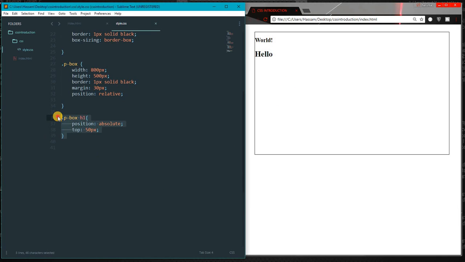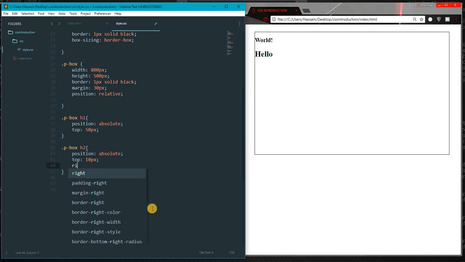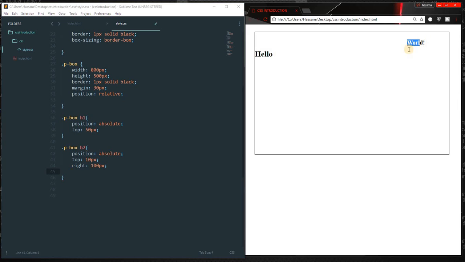Let me show you some more. Copy this, paste, h2, position absolute, top 10 pixel, right let's say 100 pixel. So now this h2 is also working with its relative parent box. With the help of this positioning you can move your h1 and h2 anywhere in the box, that is, in the relative parent div. Now let me show you fixed.